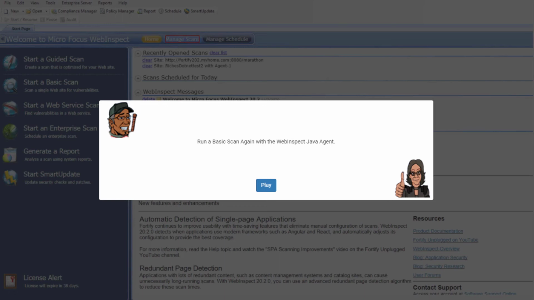Hey everyone, and welcome to running a basic scan again with the WebInspect Java agent. Let's play.